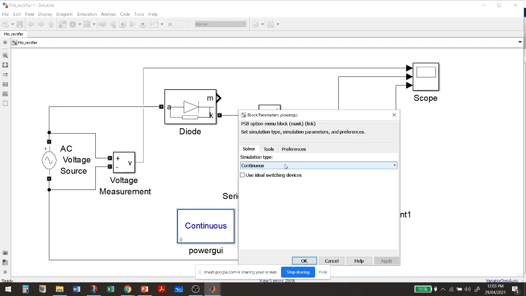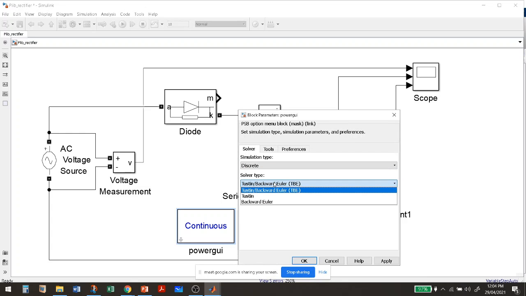Now as I told you, for the powergui, if you double click on it, you have three types of solver panes. One is continuous, one is discrete, and one is phasor. The powergui can be used for power systems. By default it is showing continuous. So for a power system you can keep it as continuous, and for power electronics circuits or models, you can make it discrete. If you click on continuous, there is another option, like use ideal switching devices. If you click on discrete, then there are various discrete solver types.